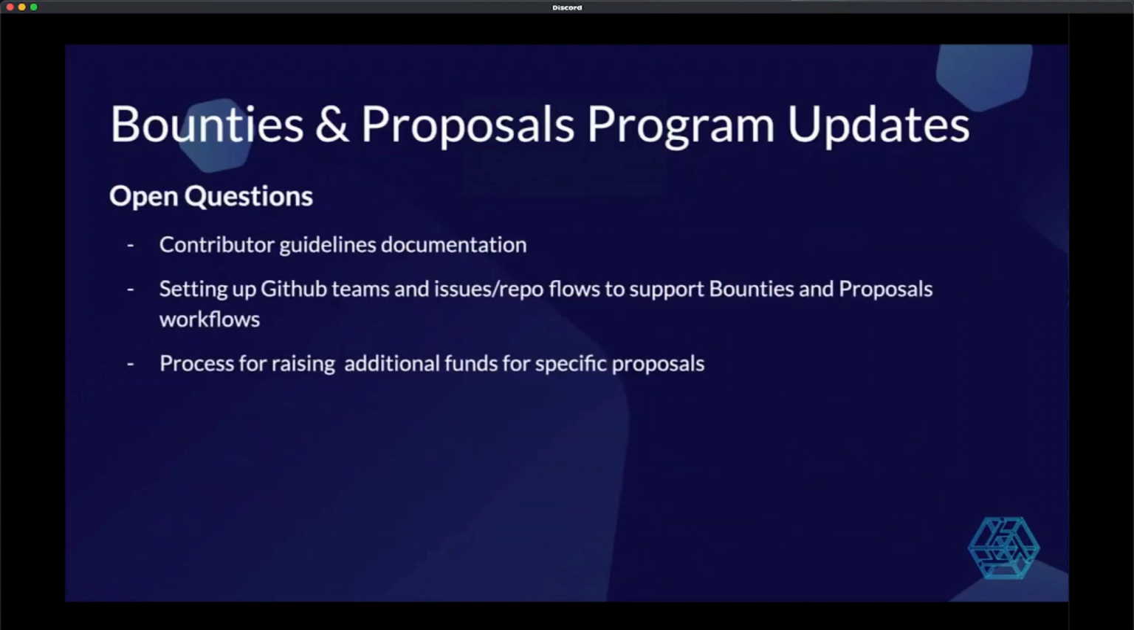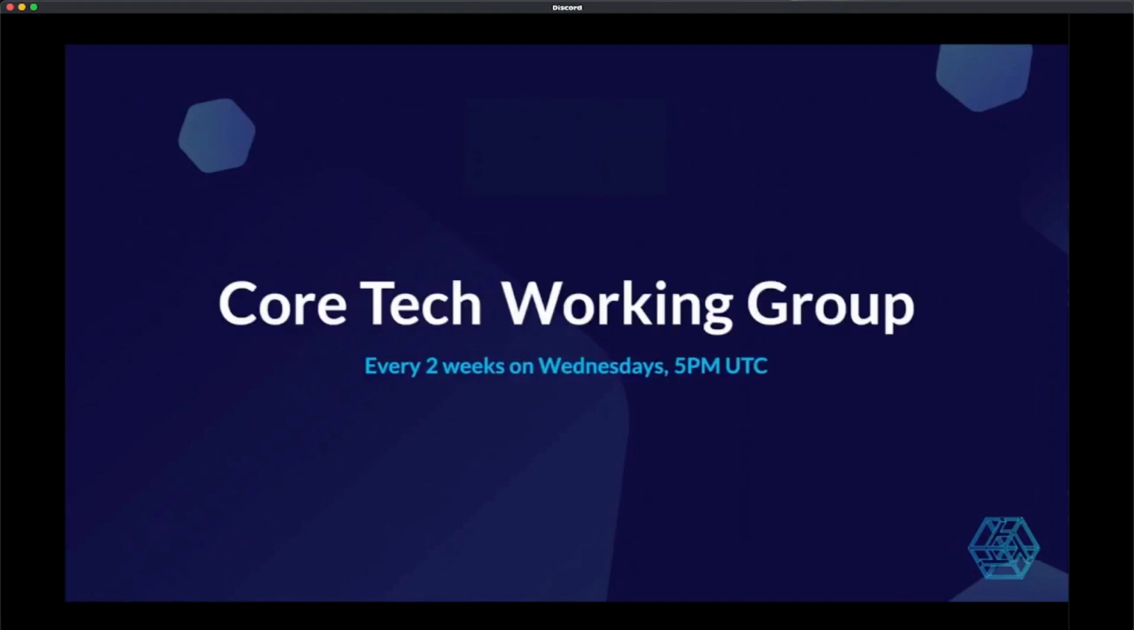What we have to do on this at the moment is getting the contributor guidelines documentation in place and finalized, getting GitHub teams set up, issues, repos, and flows to support all this and getting it all hooked together. And then determining how we want to raise additional funds for specific proposals. That's a little bit more TBD. But we're not blocked on any of those.